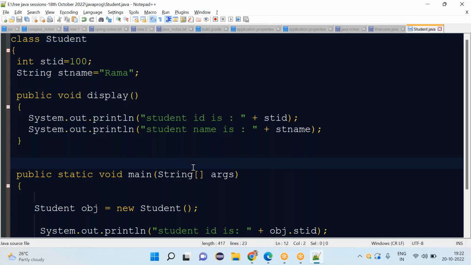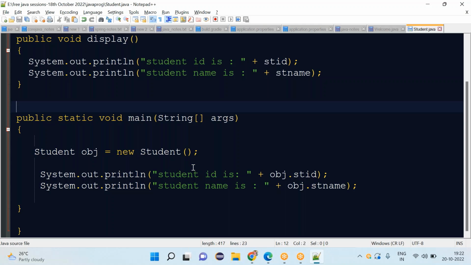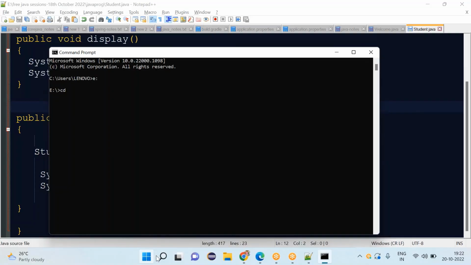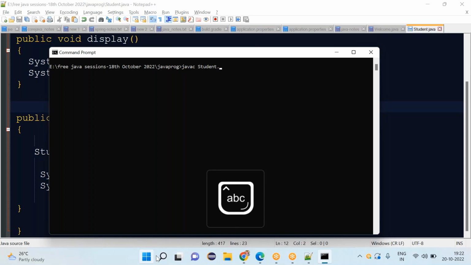So now after you saved this program, the first thing we have to do is compile this program. Let me open the command prompt. Go to the E directory, cd, free Java sessions, cd Java prog, cls. In this directory I saved, so if you really wanted to compile and execute, you should go to this directory. These are DOS commands. Okay, javac, what is the file name? Student.java. I think I am syntactically correct everywhere, so I'm not expecting any syntax errors. Obviously Student.class file will be generated.